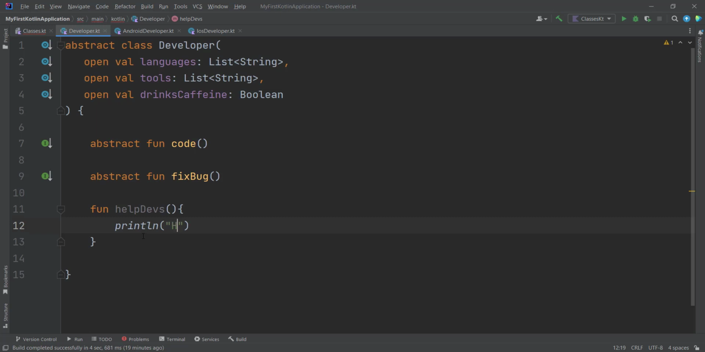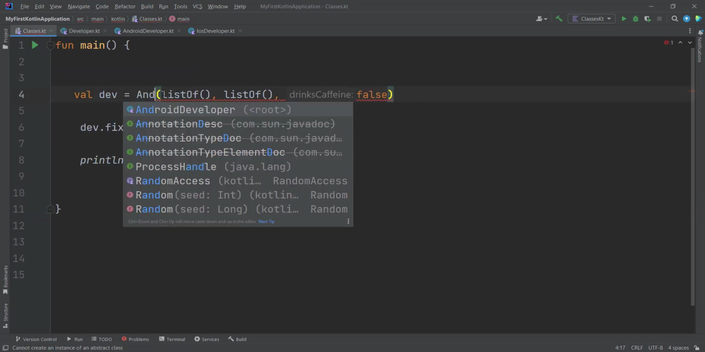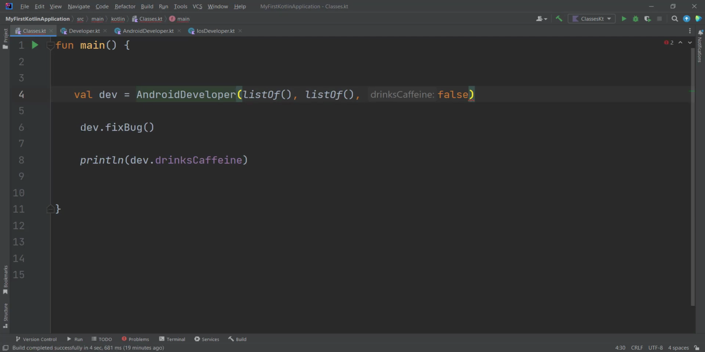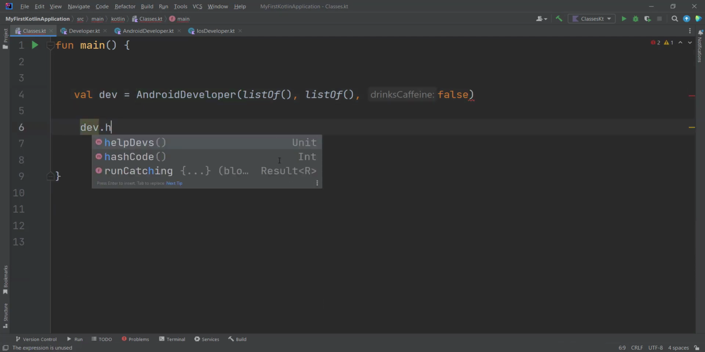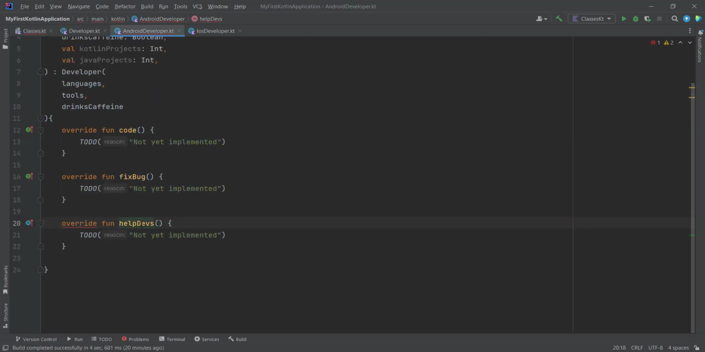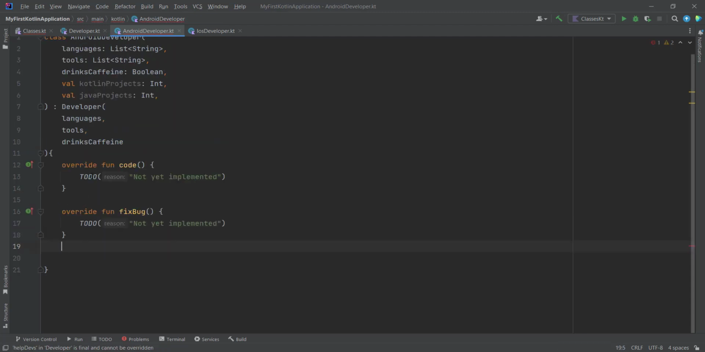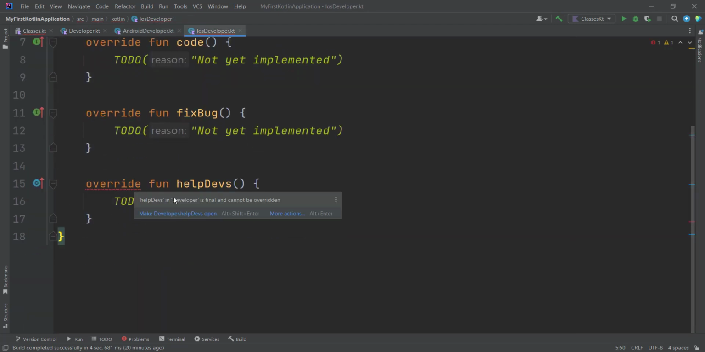So for example, helpingDevs here, notice we don't have any keywords. We make this Android developer instead of developer, and now dev.helpingDev, we are able to access it, but we cannot override it and re-implement it, and see we have an error here, so we have to delete it. And also in the iOS developer, you cannot re-implement it, it's final and cannot be overridden.